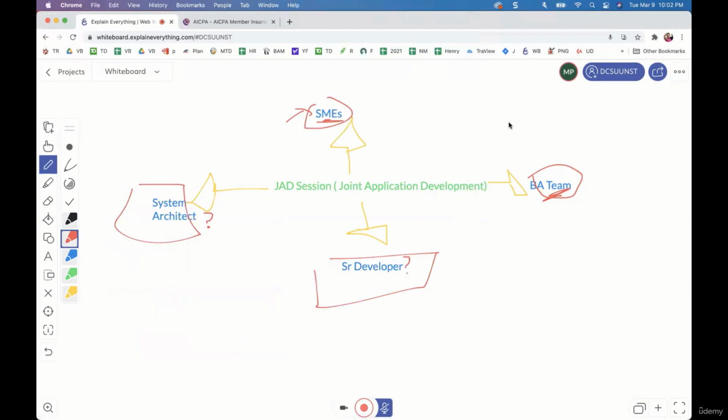So this is an example of a kind of technical feasibility that these technical people can help us with. Because SMEs may not know this, BA would definitely not know this. So we need those people to be with us to help us identify those limitations.